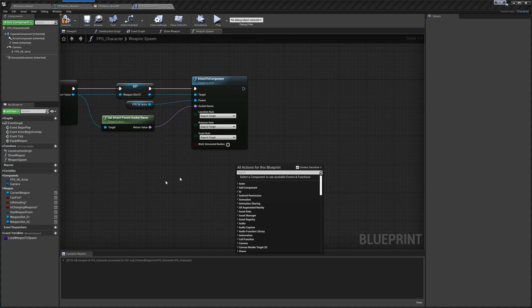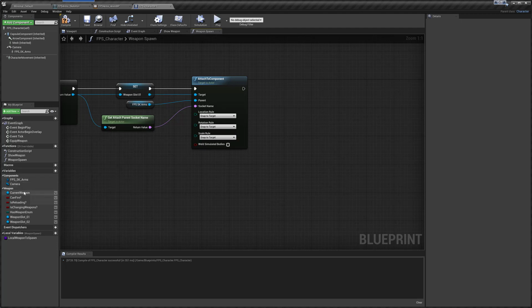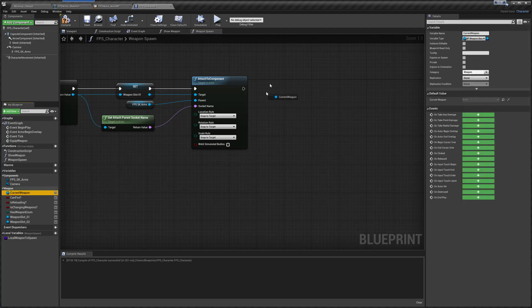Okay, let's alt drag out current weapon so we can set that. And we need to drop the weapon slot 1 on our current weapon. So I'm just going to drag this out and drop it right there. And it's not going to let me make it straight.